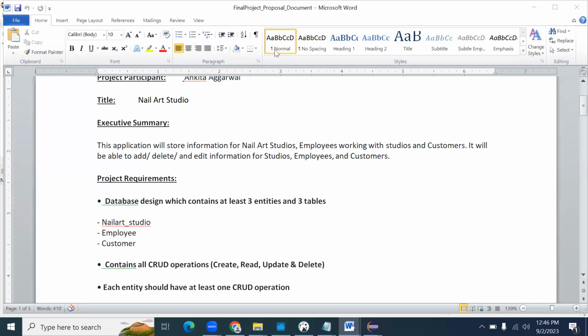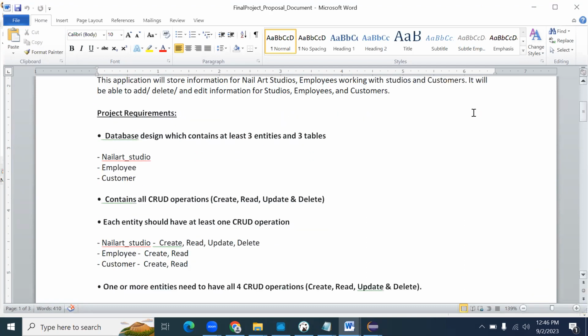Evening. So I created an application with the name of NailArtStudio. This application will store the information of NailArtStudio, employee, working with studios, and the customer. So in this project, I have three entities: NailArtStudio, employees, and customer, and I am performing all CRUD operations on these three entities through my application.